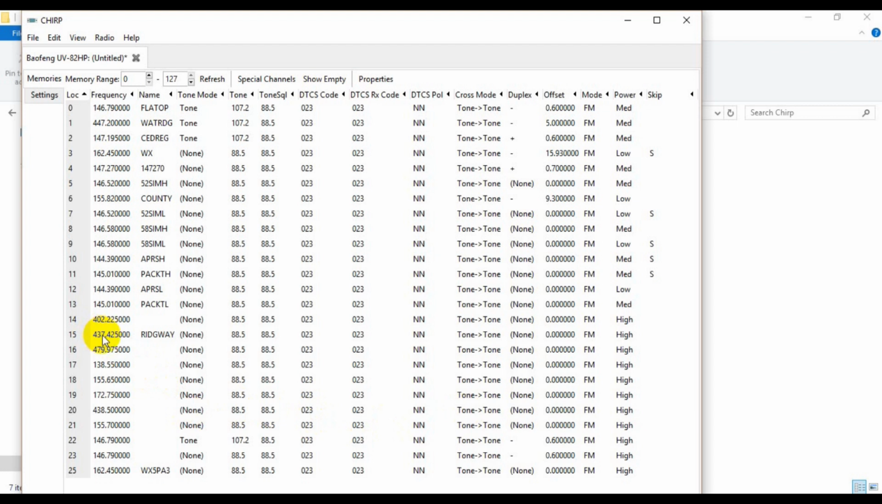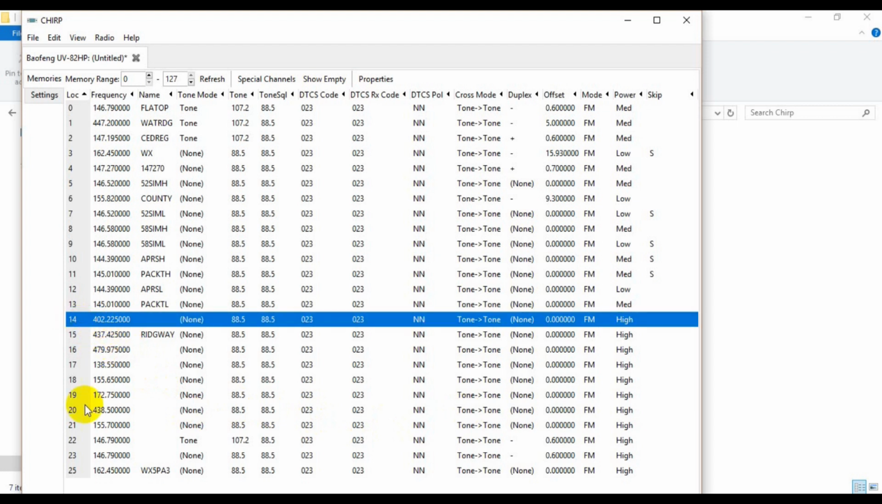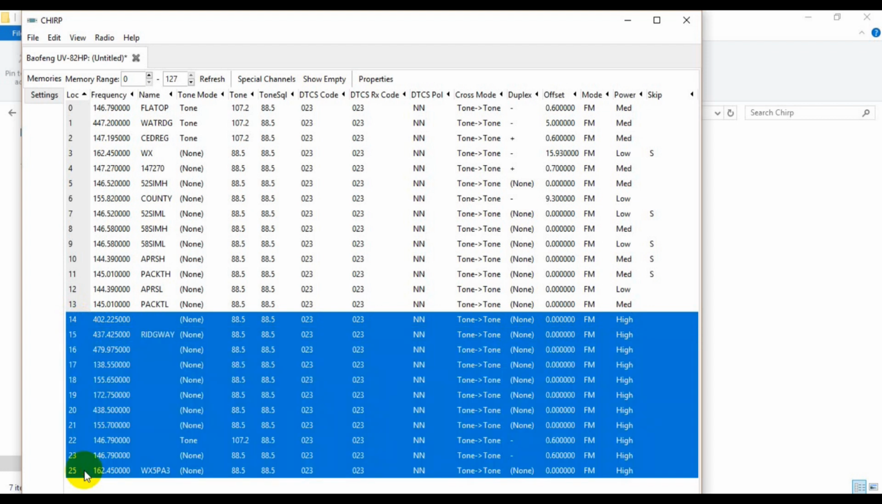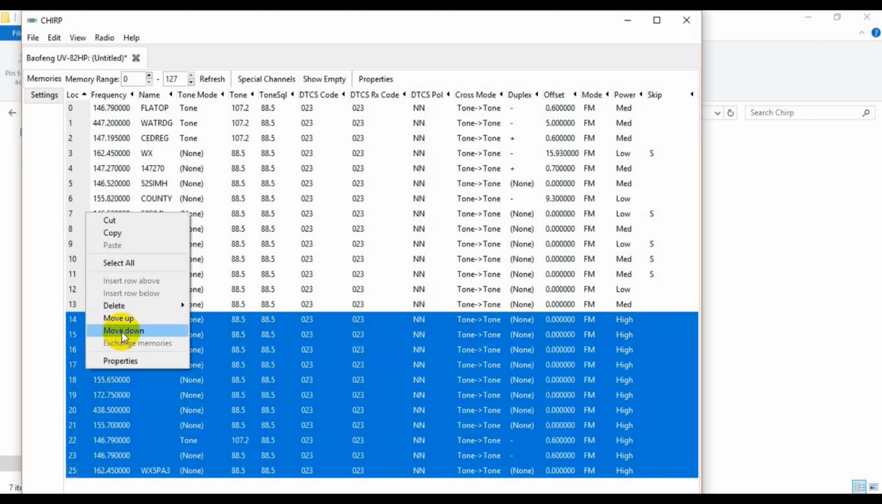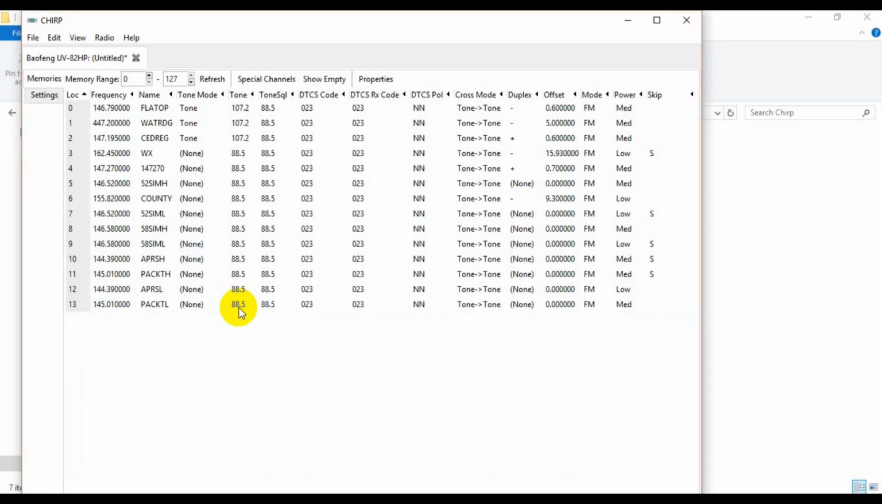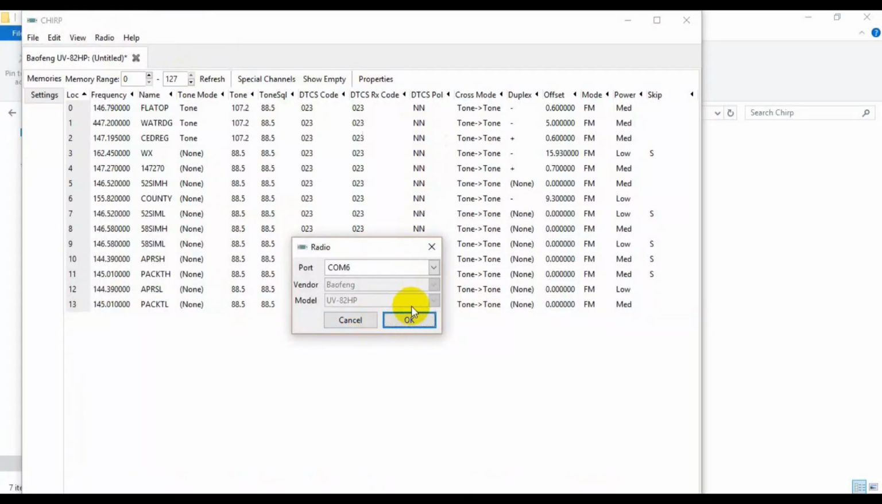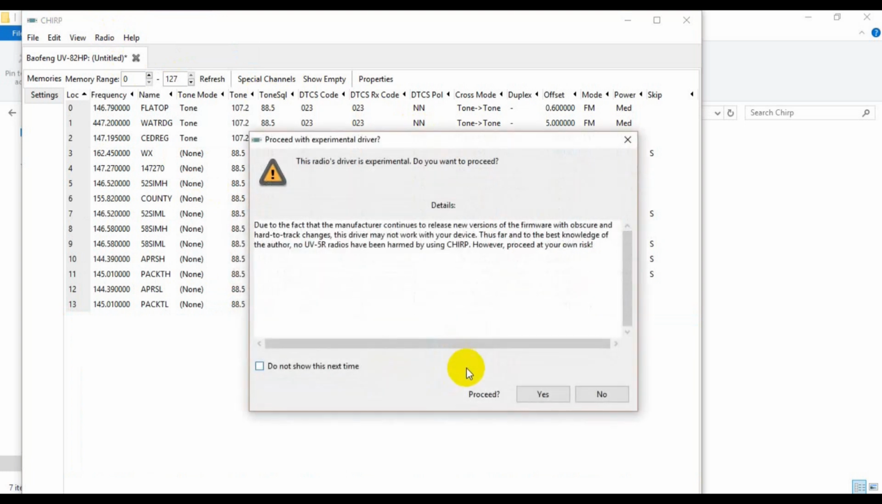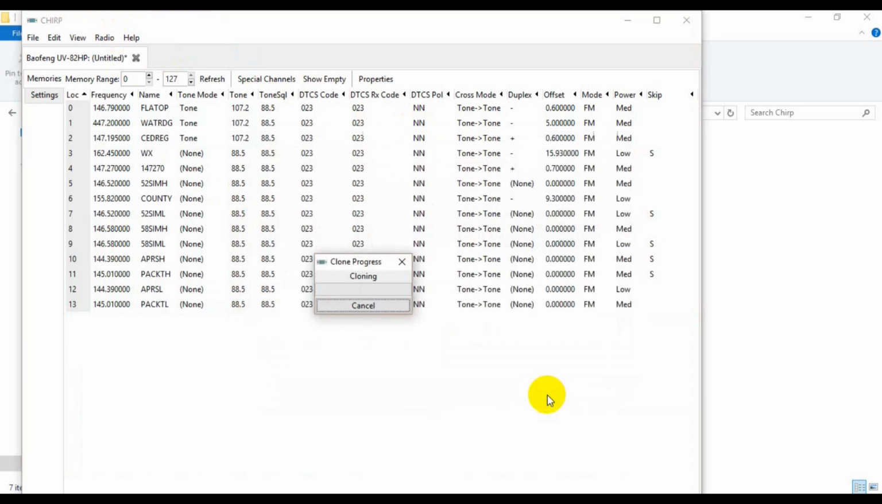Now there's a bunch of channels in here that we don't need. So I'm going to go ahead and use shift down here and watch this. Delete these memories. Poof, they're gone. Okay, so now I have this set up to go into the Baofeng. Now I need to write it to the Baofeng, so I'm going to upload to the radio, and we're going to click OK, and again, these two screens. All right, and it's now uploading it.